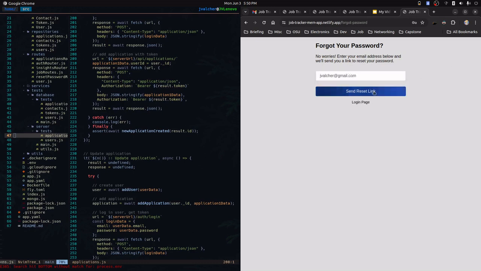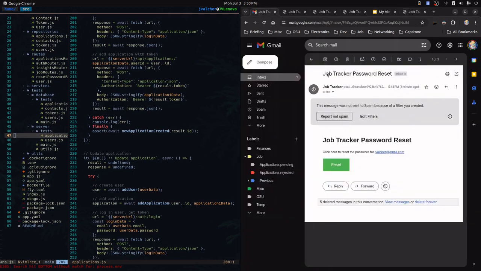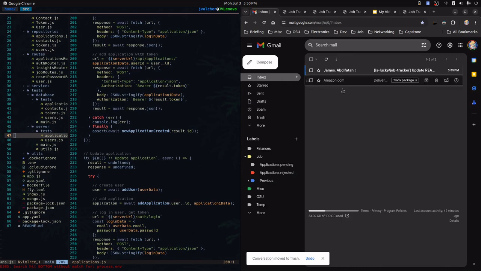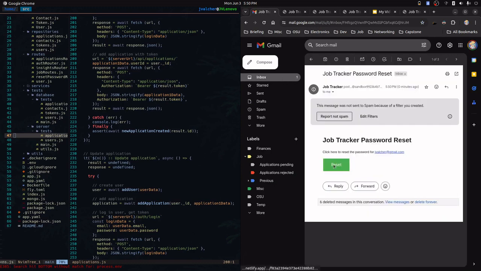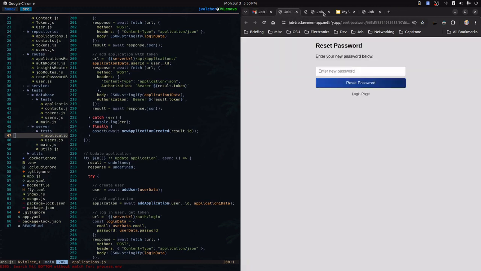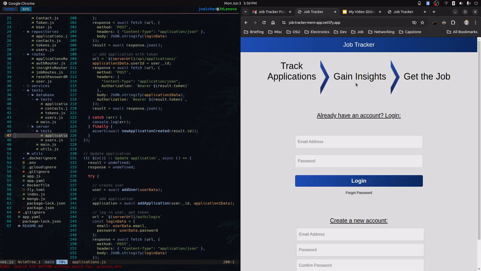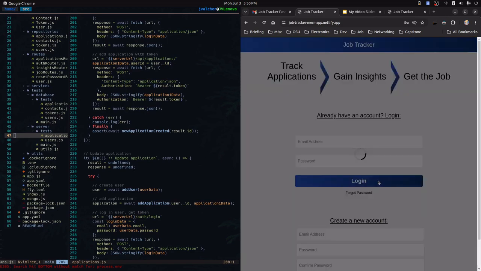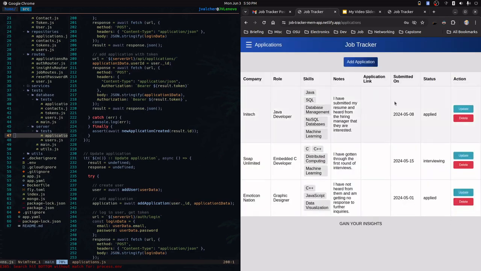forgotten my password. Let's get sent a link. Here is the link. Hit reset. Let's type in my new password. And there, I'm able to log in.